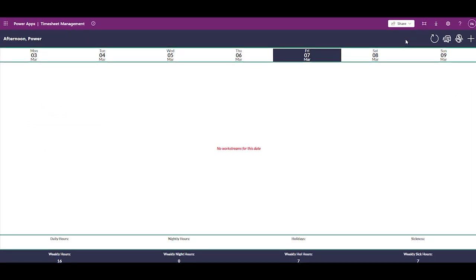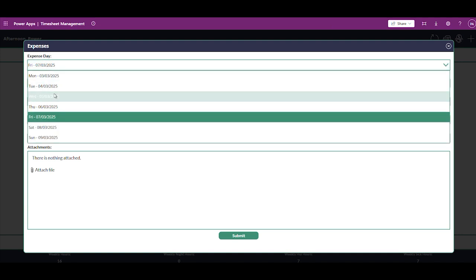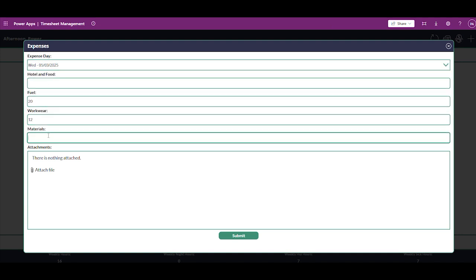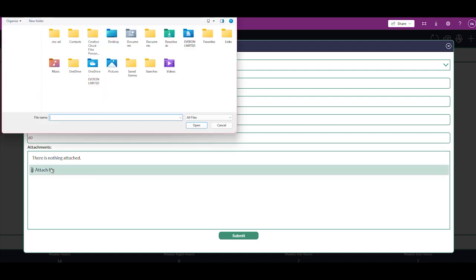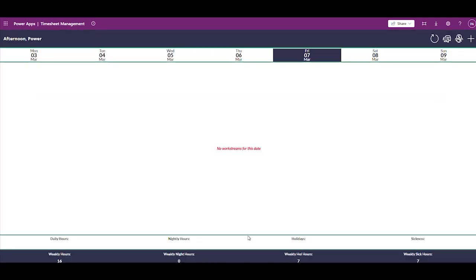To add expenses, click on the money sign in the top right and fill out which day the money has been spent and where it's been spent. There's also an attachment area that you can easily add images of receipts. On mobile devices, you can actually use the camera to take a picture of them live.